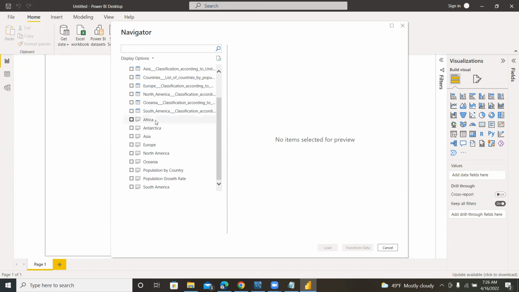So the data I actually want to load is the different continents data. It's about the population for the different continents, the percent of population based on the worldwide ratio. So I'll pick Africa, Antarctica, and so on. I'm going to pick all of the different continents. Okay, so let me pick Africa.